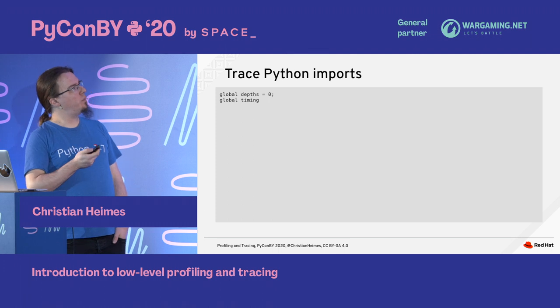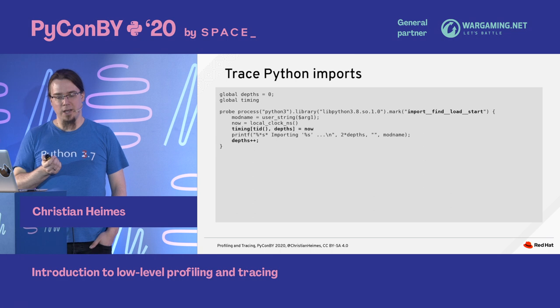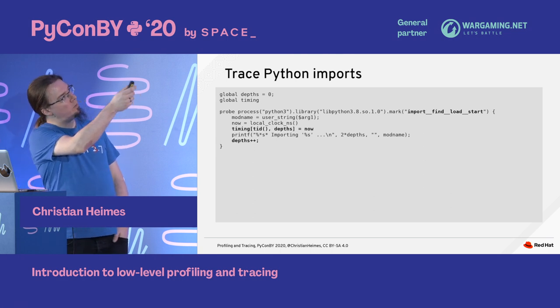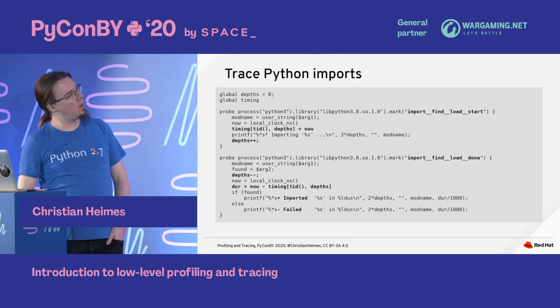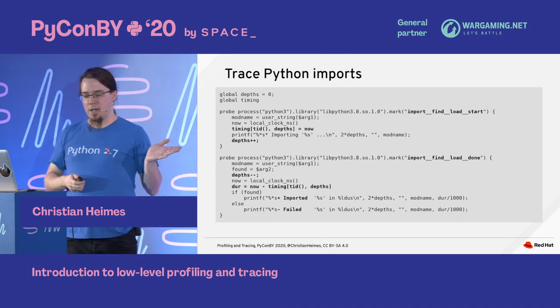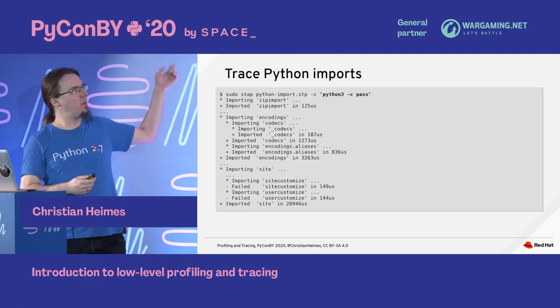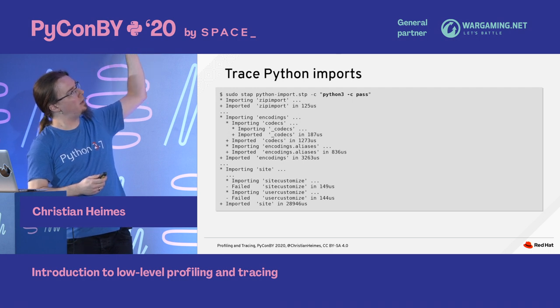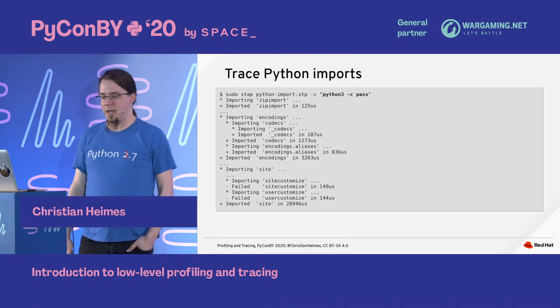Just one example to see how you write a program in a language called D. You create a probe point, mark it, connect it to an event handler for a process, and you hold some timings. And you have the second one, so they usually come in pairs: start, stop, or start, done, or begin, end. And then I collect all the imports. And that will actually print out something like that. So it's like a tree graph with different timings and shows you which imports were successful and which failed.